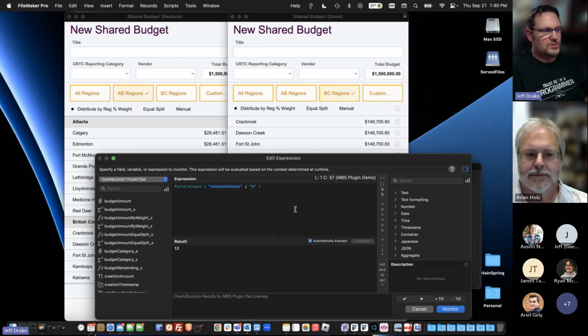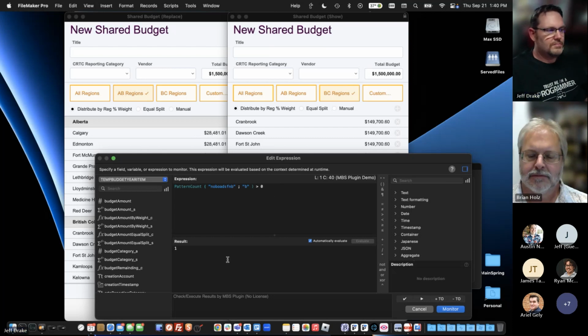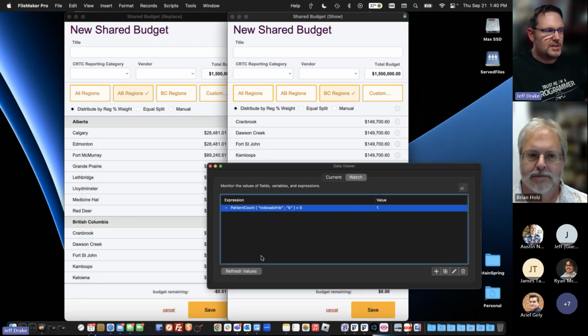So a lot of times what you'll see is somebody wants to know if there is a B in this string. So they'll just do pattern count and see if it's greater than 0. That gives you 1. Cool. Most of the time, you're not going to notice the amount of time that it takes to do that. But if you're doing it over and over again in a script, if you have to go through a list of 1,000 records, each time you do this, it's going to take however many milliseconds, and they add up.